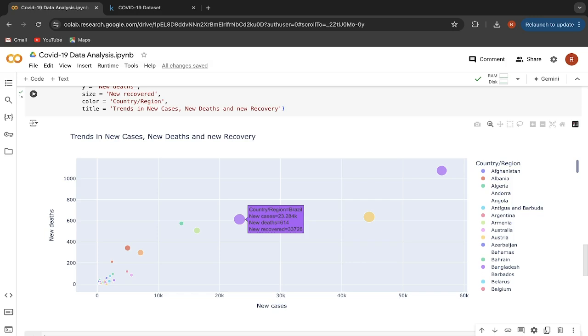Then the circle here represents the country India. The new cases are around 44k, the deaths are around 637, while the recovery is again around 33,000. If you see the recovery number in both Brazil and India, they are very similar to each other. There is just a slight difference of around 100 to 150. So the size of the circle for both Brazil and India is quite similar, because there is just a difference of 100 in the recovery number.